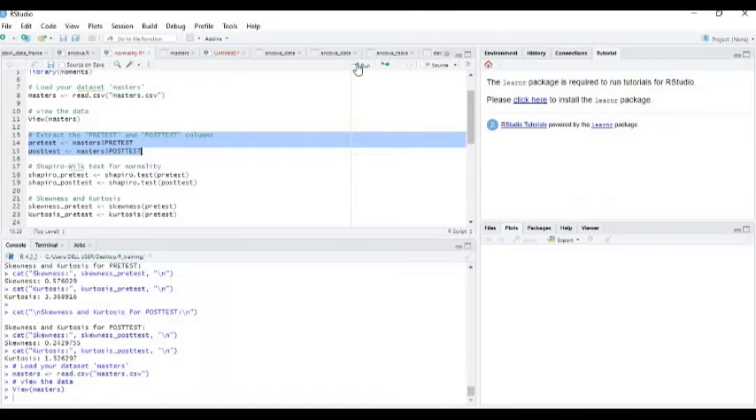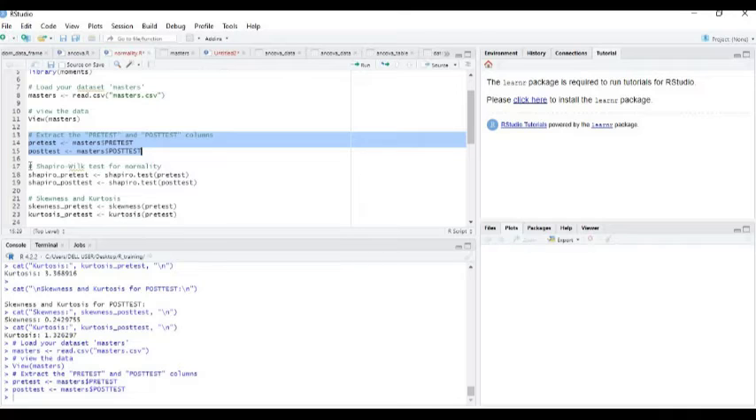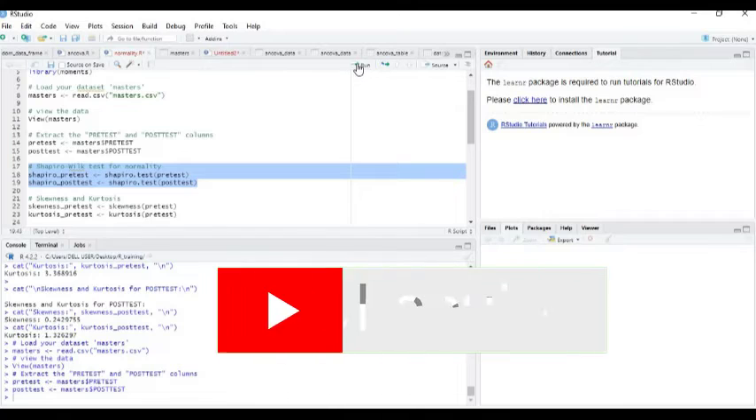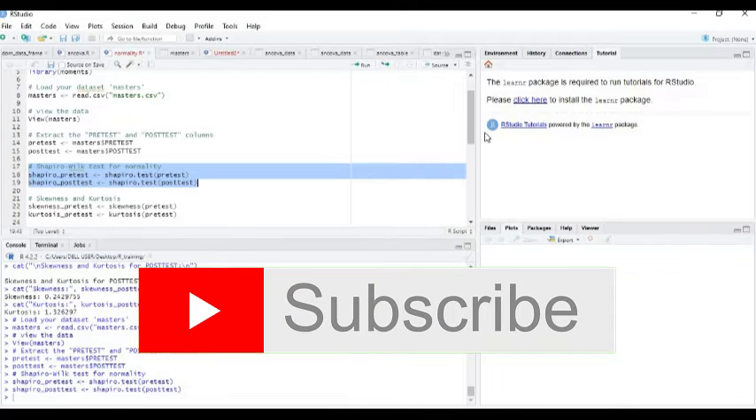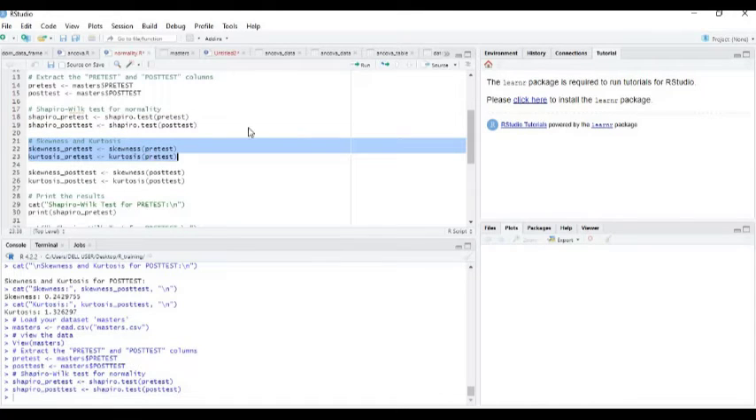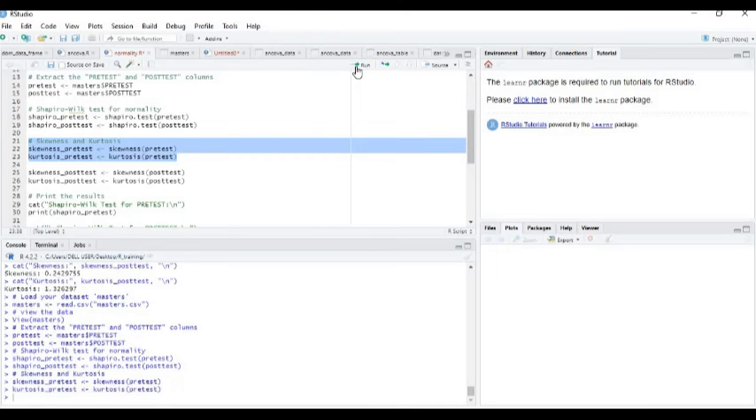Highlight it and click on run. That has been performed. Therefore, Shapiro-Wilks test will also do the same. Highlight that and run. Then we go to the kurtosis test. We assign the vector names skewness pretest and kurtosis pretest. Skewness is a function under the moment library, and then we enter pretest and the kurtosis pretest. So when we perform that part of it, we run the analysis for that part, that will be complete.